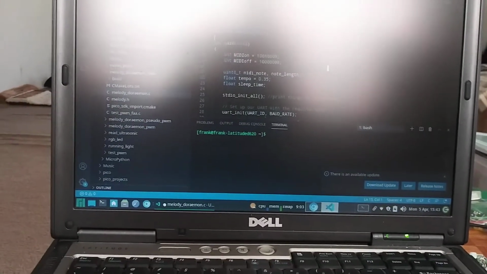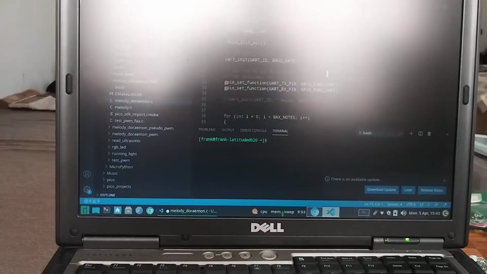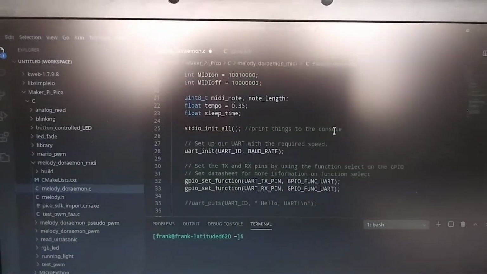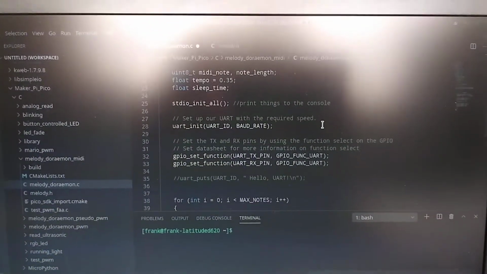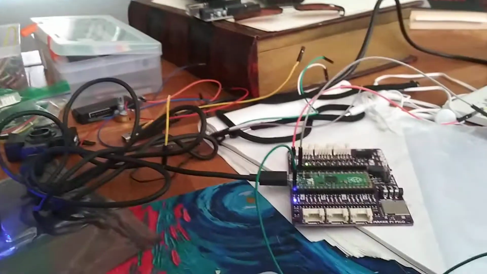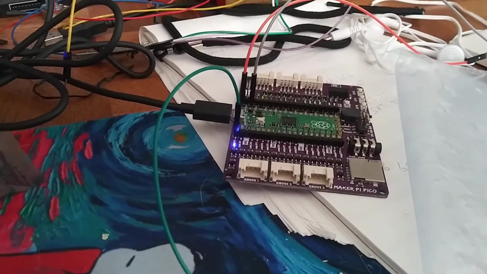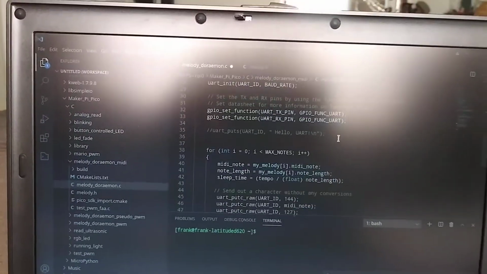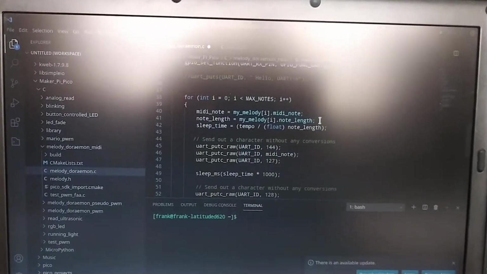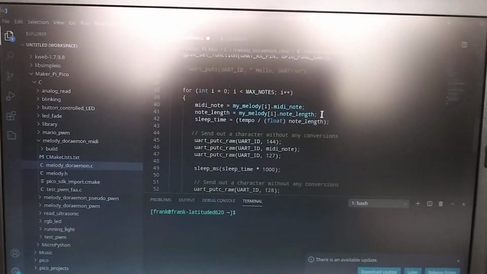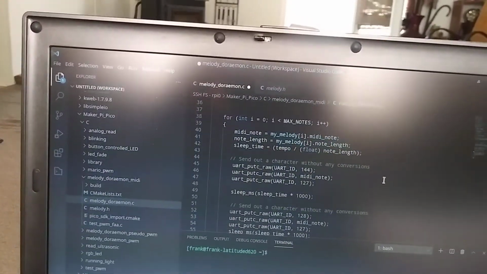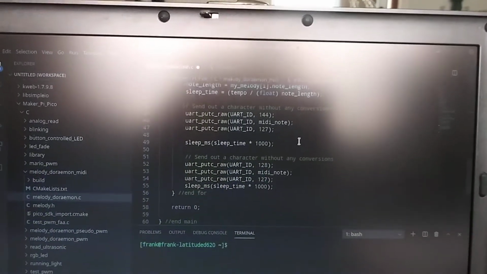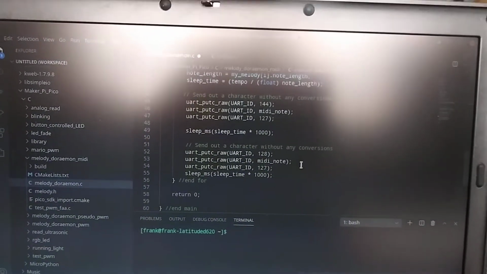And I wrote a simple program that initializes the UART, which is what I'm doing here, setting up the UART for using pin 0 and 1 for transmit and receive, and then I'm looping through my structure and basically sending the Midi notes out and pausing for a moment for how long the rest is to be, and then turning the note off.